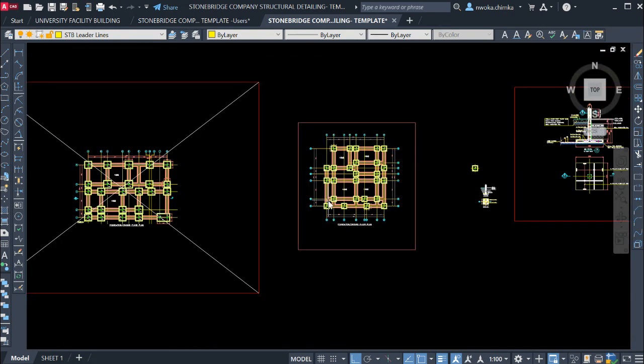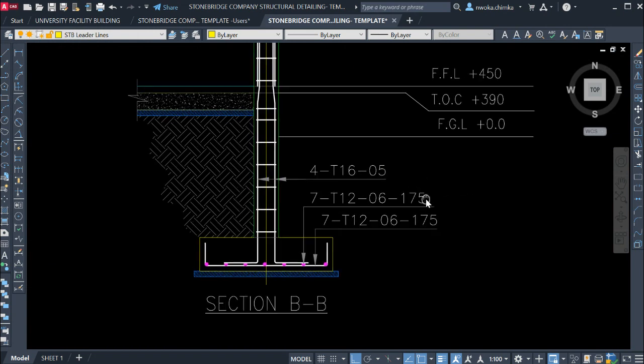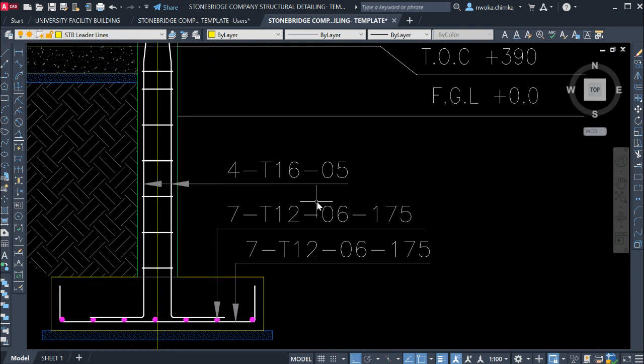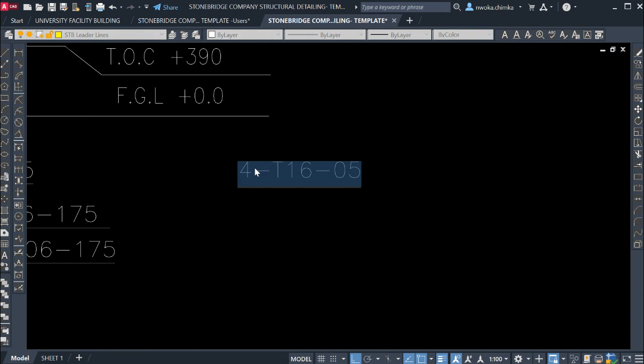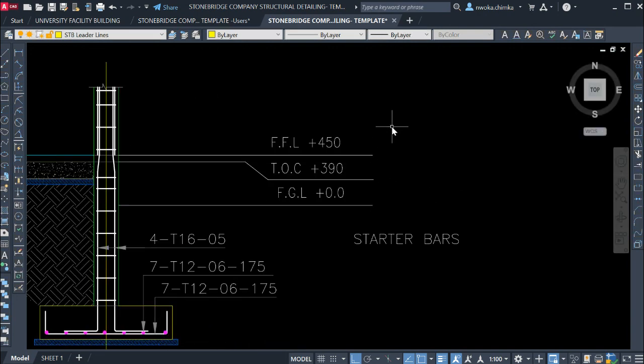So right now I can go just here and put here starter bar. I'll copy this outside first, and then change the name of this one to starter bar. You can see it here, starter bar. Now I'll try to shrink this a bit so it looks adequate by using stretch.